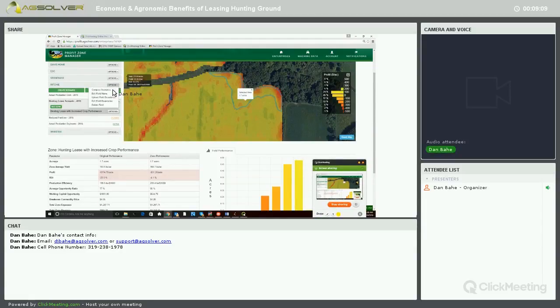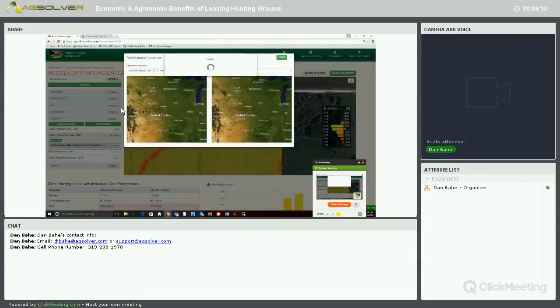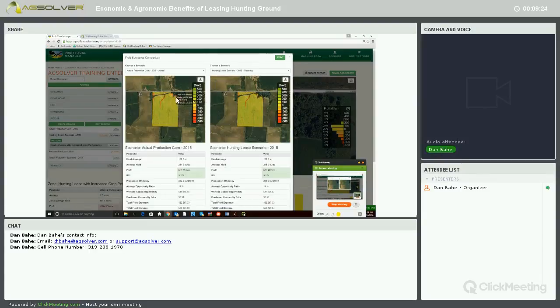So on the left-hand side of our compare scenarios, we'll have our corn production from 2015, along with the deer and turkey destruction in the northeast corner, without the hunting lease payment added in. And then on the right-hand side, we have our corn production with our hunting lease zone-based payment, and then increased crop performance.